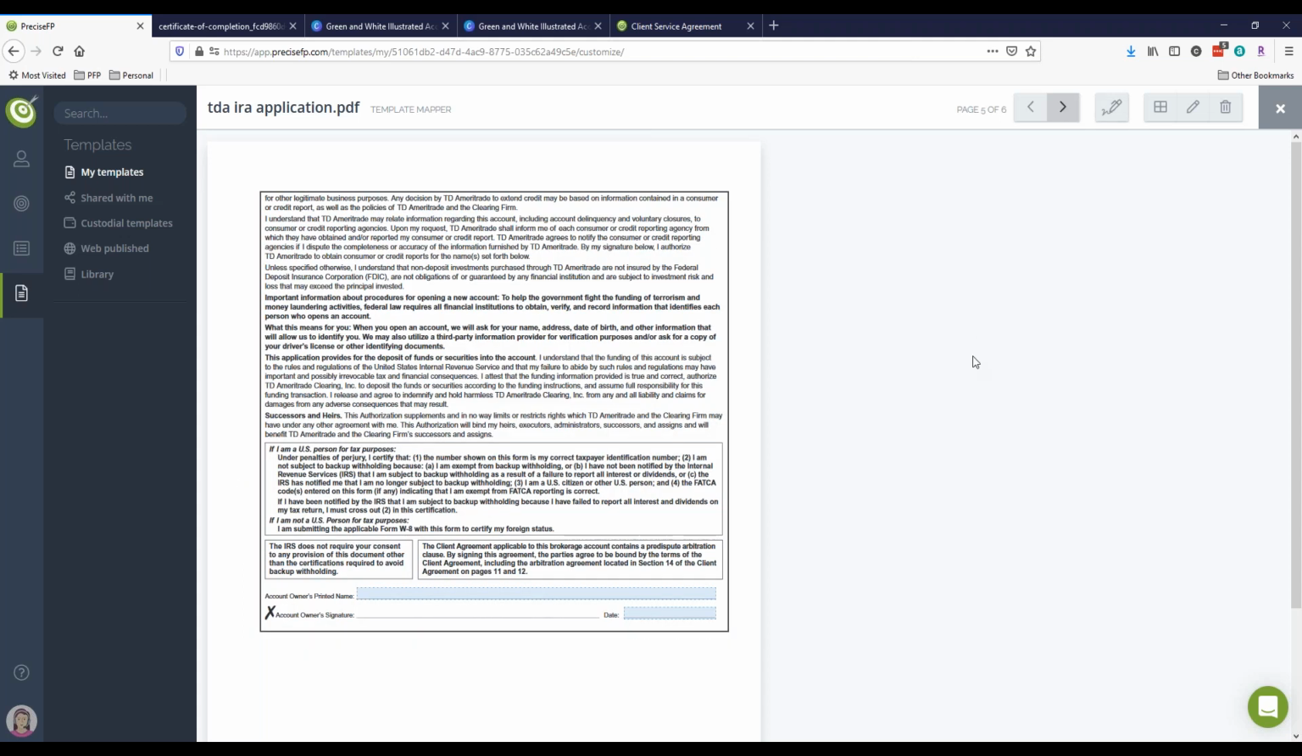Now TD, I know that they do not accept our digital signature. They only accept and approve DocuSign. Again, I can't speak for all broker dealers and all custodians. It's best to reach out to them to see what they use for digital signature. So if they use DocuSign, then I'm going to show you how you can lay down a DocuSign signature here.